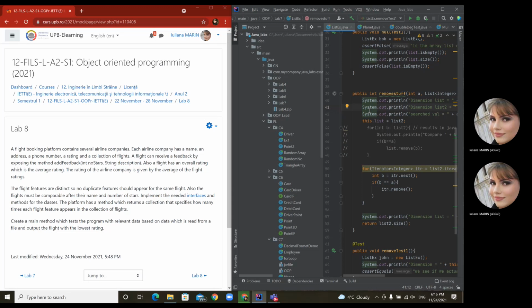Then you also have the flights which are comparable based on name as well as based on the number of stars. And you will have to implement the needed interfaces for this, as well as you want to see how many times each and every flight feature appears in your collection of flights. Also, you want to see the flight with the lowest rating.